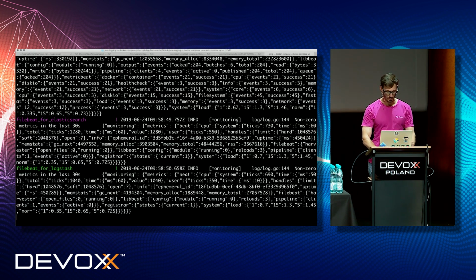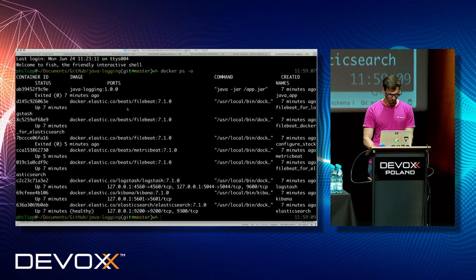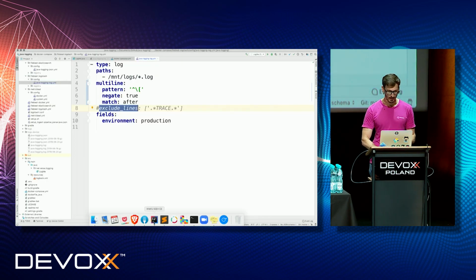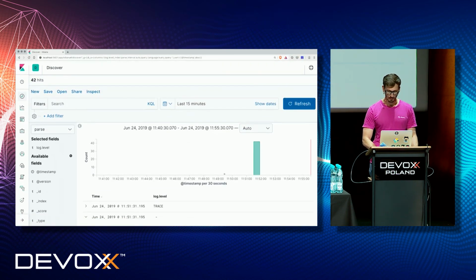So what you can do then is we can just look at our containers that are running. We have our Java application here, and this is the ID. So I can just say docker restart and that ID. And then we'll restart the Java application, and hopefully, if I've done everything correctly, those rules will have reloaded in the background. And now that I'm running that, we should get another batch of events.